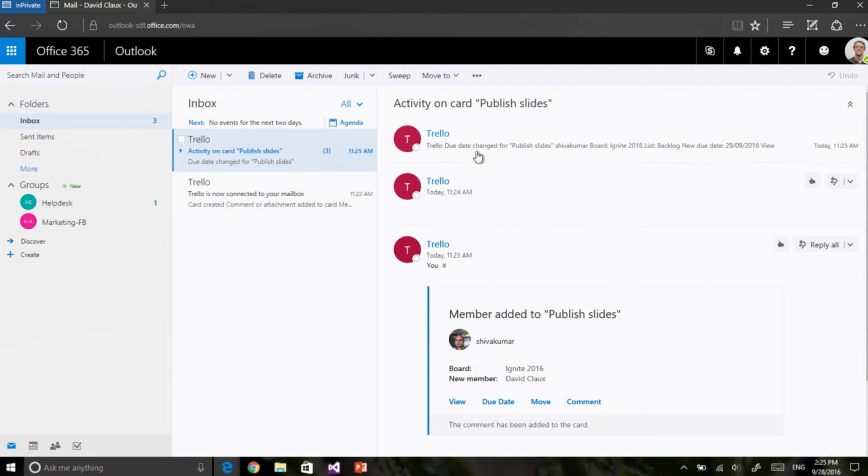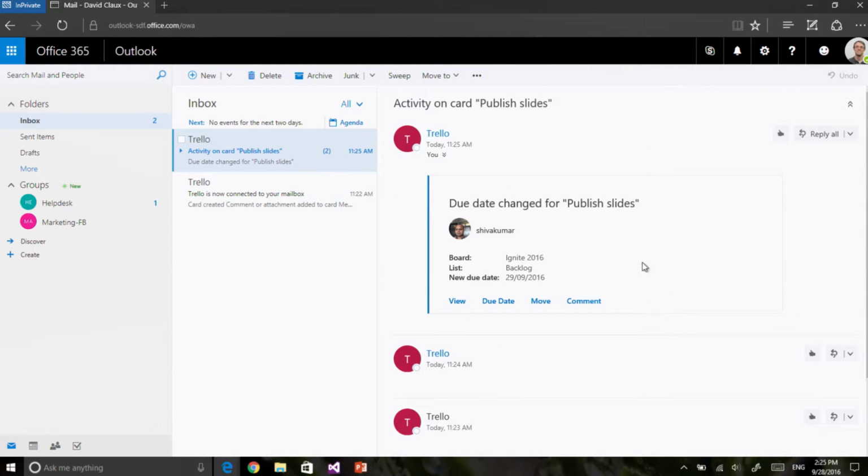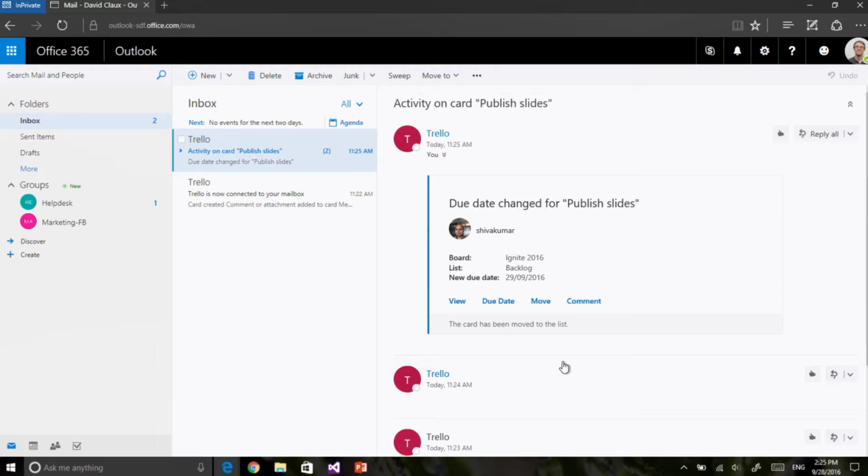So here, back in my conversation, I see that the due date has changed for published slides. I see that Shiva is really pushing it here. But anyway, it's done. So what I'm going to do now is pretend that I'm done, I worked on it, and so on. In Trello, the way you mark a card as complete is usually by moving it to another list. So I'm going to use that move feature, which allows me to select the list I want to move it to, in this case the completed list, and I'm going to submit this.